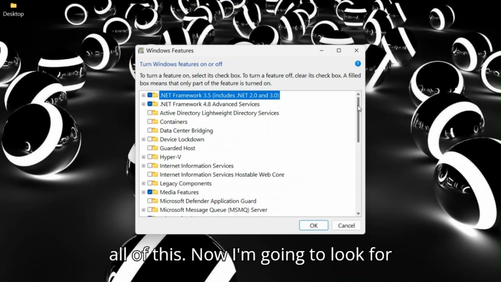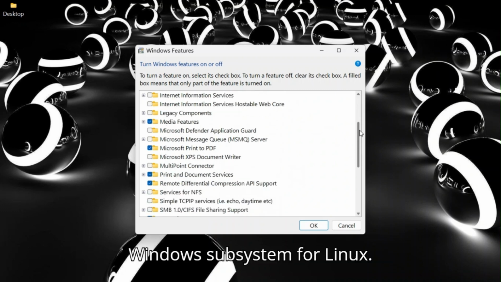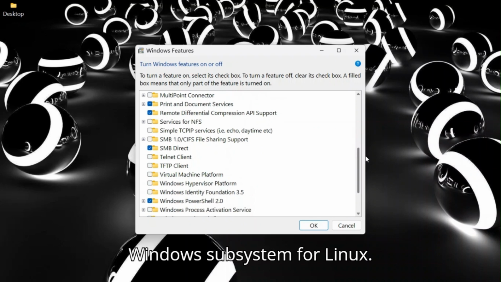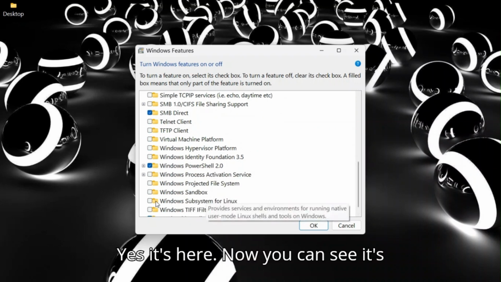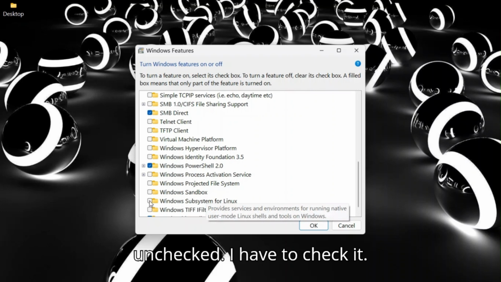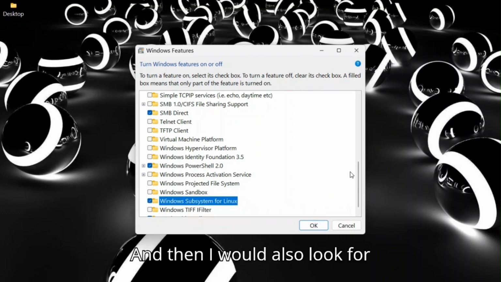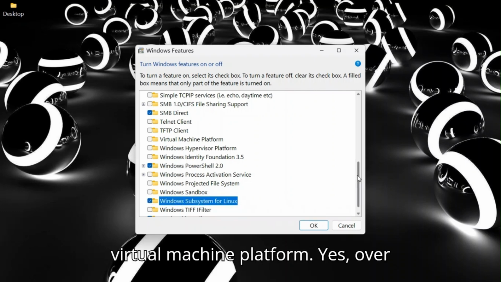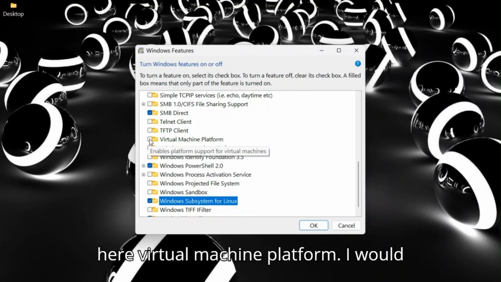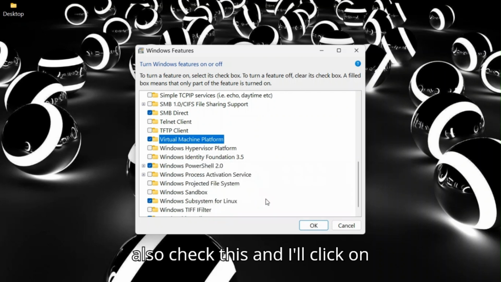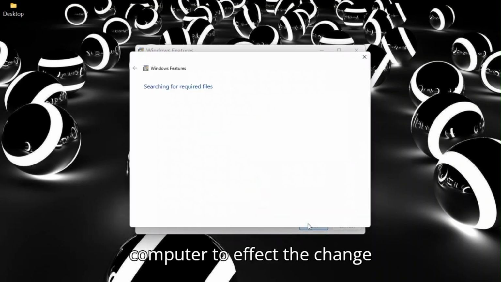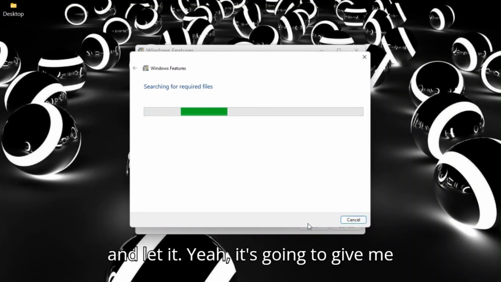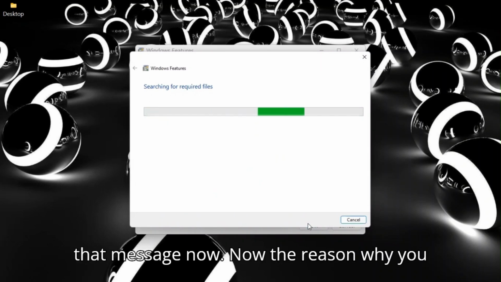Now I'm going to look for Windows Subsystem for Linux. Windows Subsystem for Linux. Yes, it's here. Now you can see it's unchecked. I have to check it. And then I will also look for virtual machine platform. Yes, over here. Virtual machine platform. I would also check this, and I'll click on OK. And it's going to ask me to restart my computer to effect the change, and yes, it's going to give me that message now.